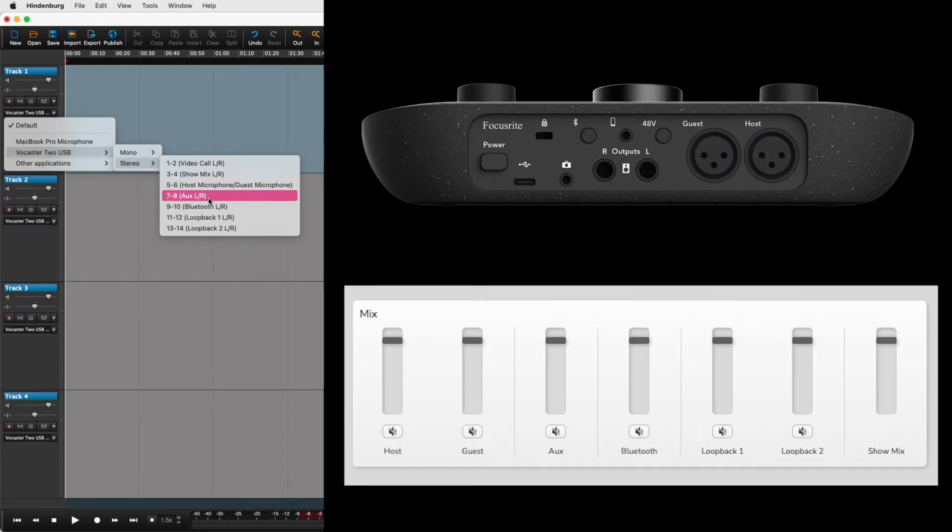Inputs 7 and 8, auxiliary left and right, is your Vocaster's auxiliary external input, shown here on the back panel of your Vocaster and shown here within Vocaster Hub. You can use this when you connect a phone to the rear panel of your Vocaster. You can adjust this input from Vocaster Hub, and it will adjust the audio level being received from the phone. Any volume changes you make from your phone will also be matched on Vocaster Hub.